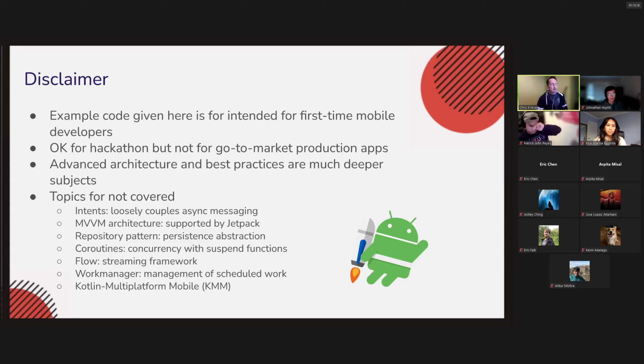Also, from an architectural standpoint, a very popular and well-supported architecture is called MVVM, or Model View ViewModel, and that's supported by Jetpack libraries from Android. Also, there's a repository pattern, which is a good practice to use. Basically, it's an abstraction of your persistence. So as an app developer, if you set up this architecture, you don't care if that persistence is happening locally on the machine or on the network or a combination. So that's a good pattern.